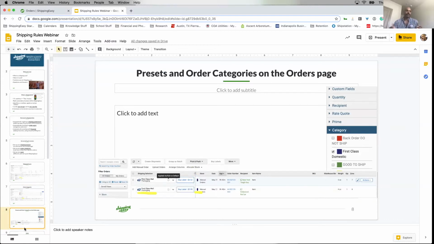I like order categories a lot because they add, no pun intended, order to your orders. And this is just a filter. As you can see, I filtered to first class domestic and only 2 results showed up on my orders page. That's because they have been categorized accordingly. And I think that's it for the slides.